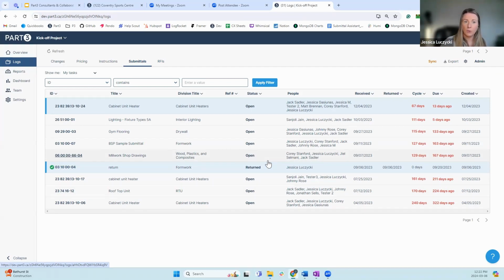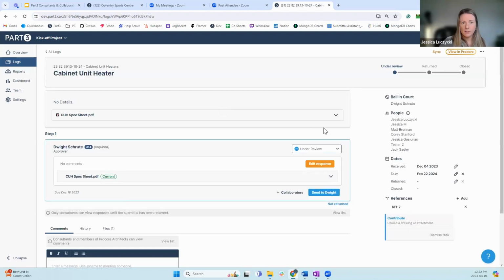So you don't need to go into Procore anymore. All this information syncs for you. So here I've filtered down to my tasks. I just want to see what I need to contribute to. So there's a few different nuances here.